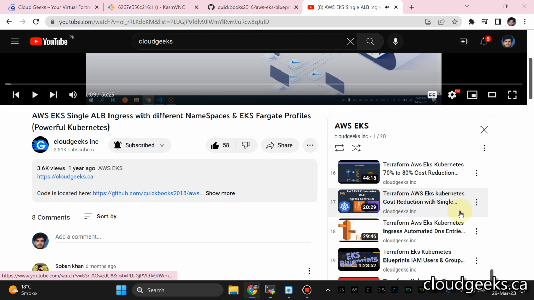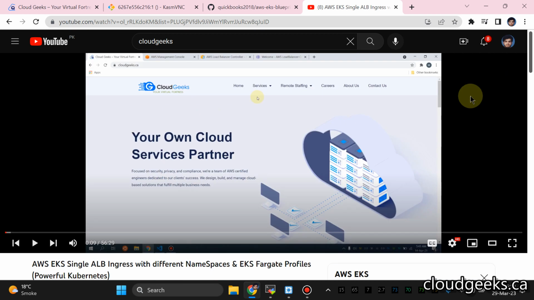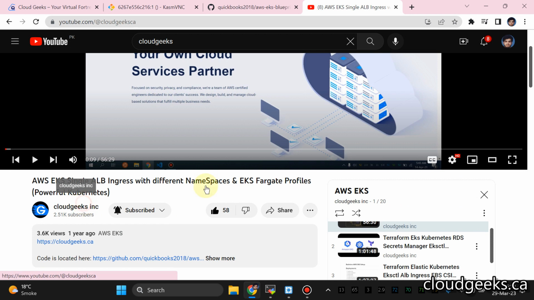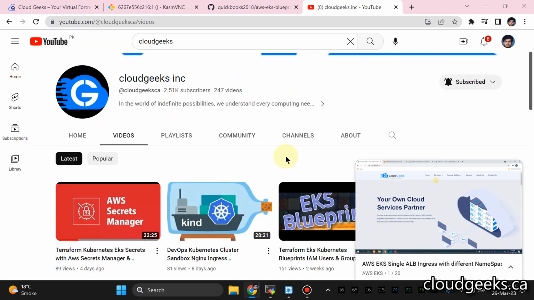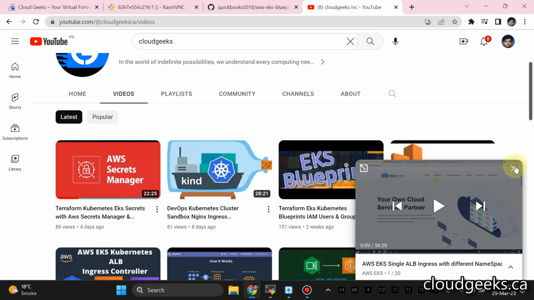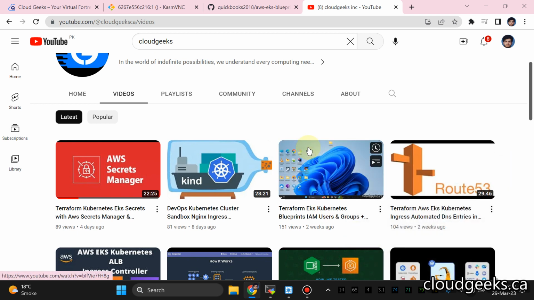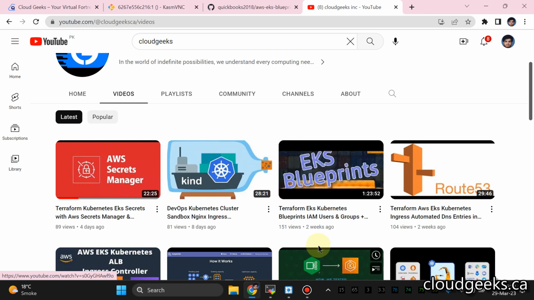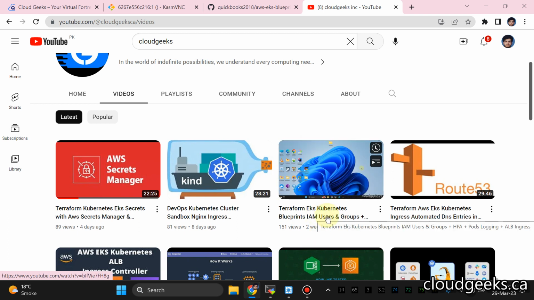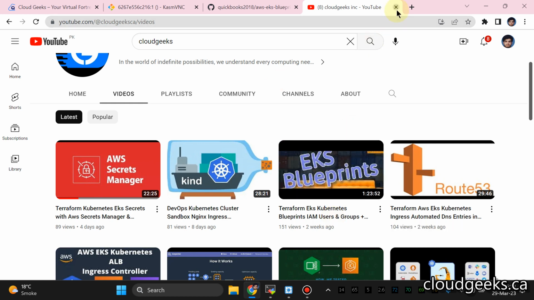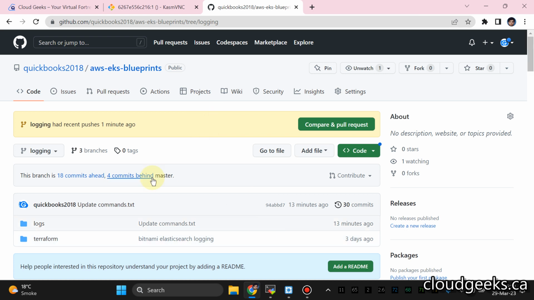So let me pause that, and if you scroll it down, you see this is the EKS blueprint. So even you can get this video by clicking this channel, and in the video section I've added this EKS blueprints. So simply you can see, if you want to see the whole playlist, you can do that, and if you want to see the particular video with regard to the blueprints, I covered that, and I've covered IAM users and groups, the OIDC authentication, right? So let's start the demo, right?